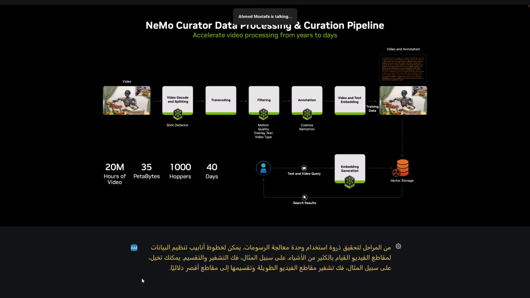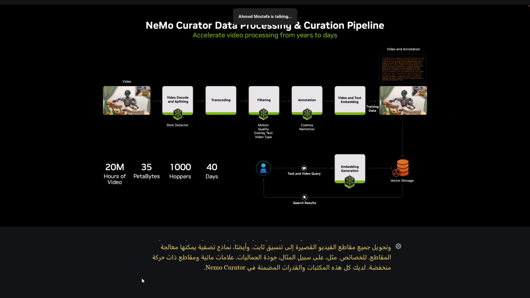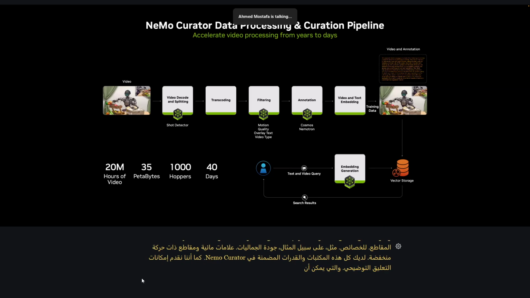transcoding and converting all of the short videos to a consistent format, and also filtering models that can process clips for characteristics like, for example, aesthetic quality, watermarks, clips with low motion. You have all of these libraries and capabilities included in Nemo Curator. We are also providing annotation capabilities, which can help you to caption videos and images using domain-specific state-of-the-art vision language models to describe the clips in detail.